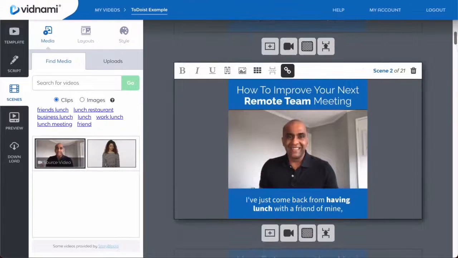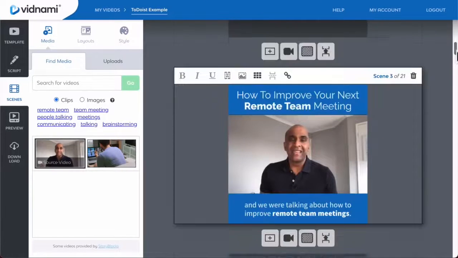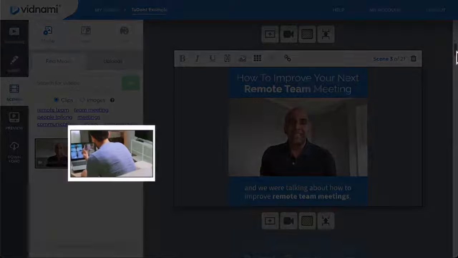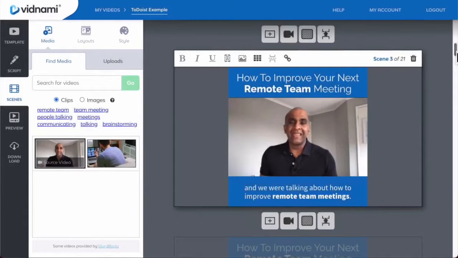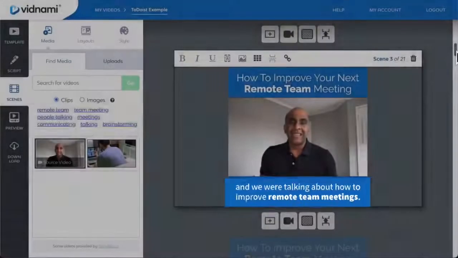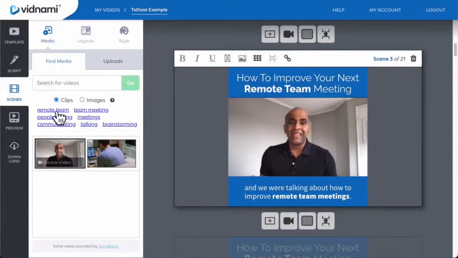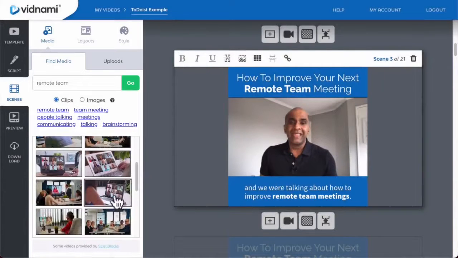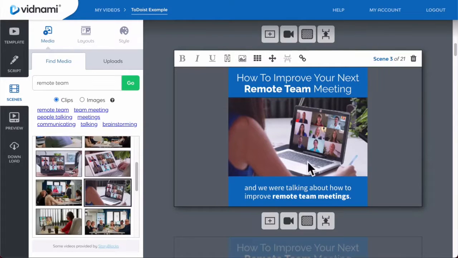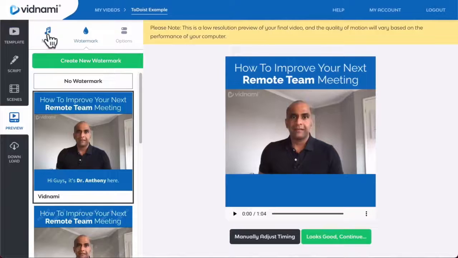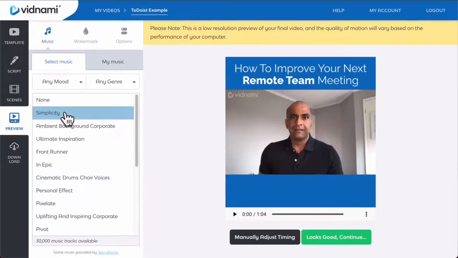Vidnami will then automatically create all the scenes for your video. Now, one of the most powerful features of a presenter video is that you can drop other clips over the top of your webcam recording to illustrate exactly what you're talking about. Vidnami's artificial intelligence engine will also analyze your script and intelligently suggest clips from our built-in library. Simply choose from the suggested clips, and once you're happy with your visuals, click through to preview your video. Here you can quickly add a watermark and a background music track, and we're done.